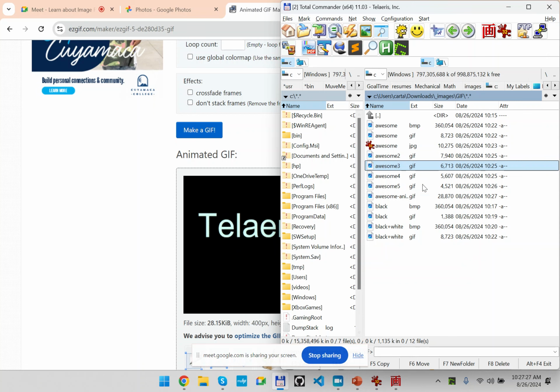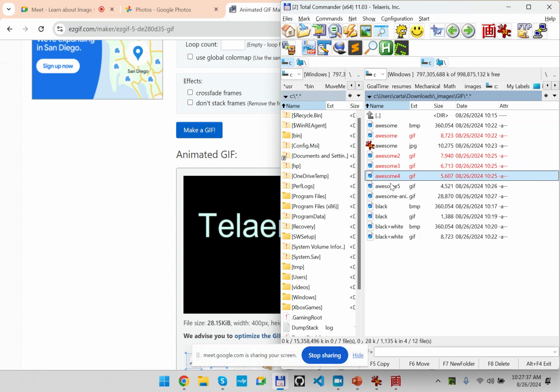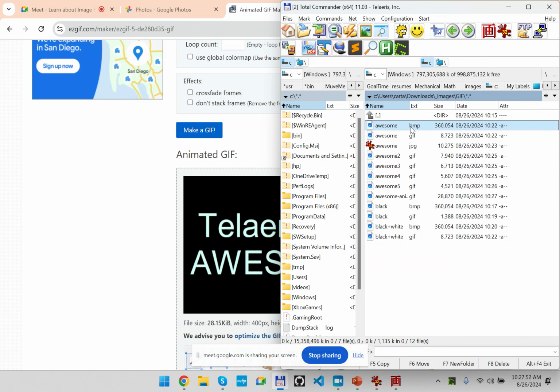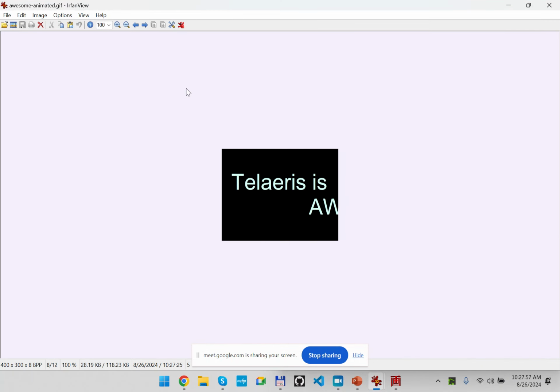And if you look at that awesome animated file, it's basically the size of this one plus this one plus this one plus this one plus this one. You can see this is about 32K. So it basically compresses all those images together to create this animation. And the cool thing about the viewer is you can actually extract those images if you want to.